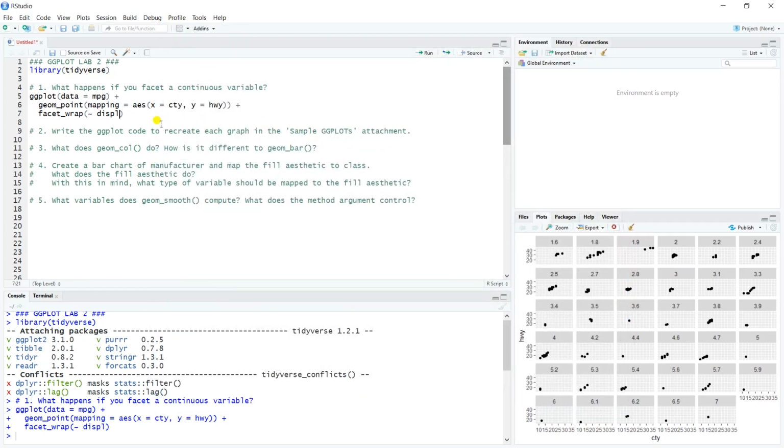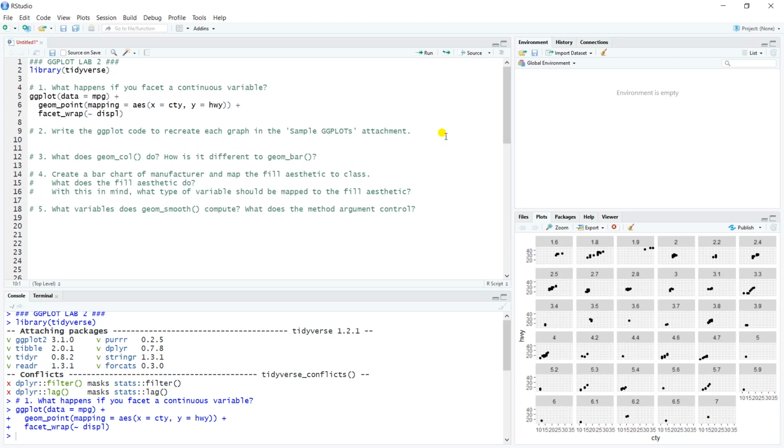So what happens? Well, you get a subplot for every value in the continuous variable. We were lucky in this case to only have 35 values of displacement. Imagine if we had had 100 values. In fact, there are times when R will even throw an error if you have too many. So definitely want to be careful. Recall that faceting is intended to work with discrete categorical variables. All right, number 2, write the ggplot code to recreate each graph in the sample ggplots attachment.